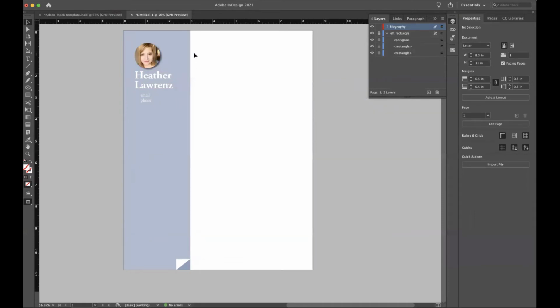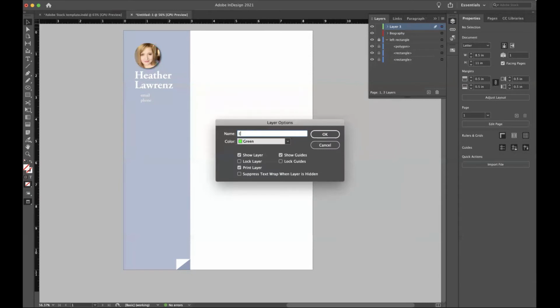And now I'm going to start thinking about, and we'll come back to this in a second, but I want to come over here where we're going to have all of our education and experience. So I'm going to add a new layer. And this new layer, we're going to start with education.